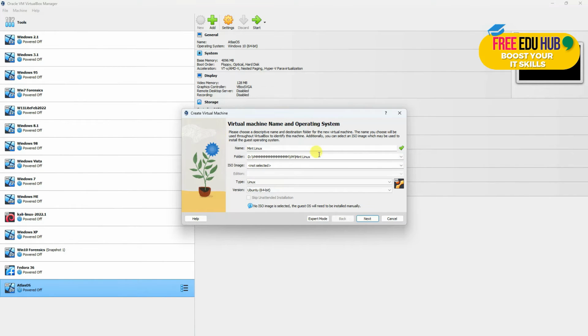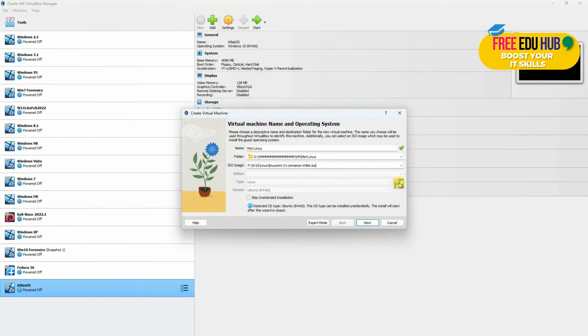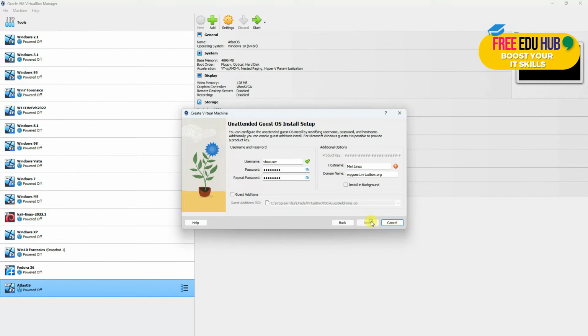As you can see, I have selected a directory where I'm installing all my virtual machines. By the way, we have installed different operating systems from Windows 2.1 all the way to Windows 11. If you're interested, you can find them on our channel. Now, once we have selected the directory, we'll have to choose the ISO file. So select the path where you have downloaded the file, then press next.